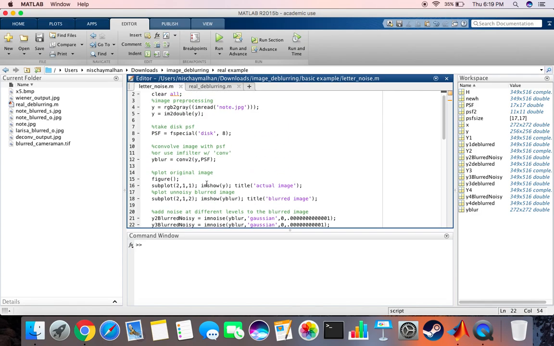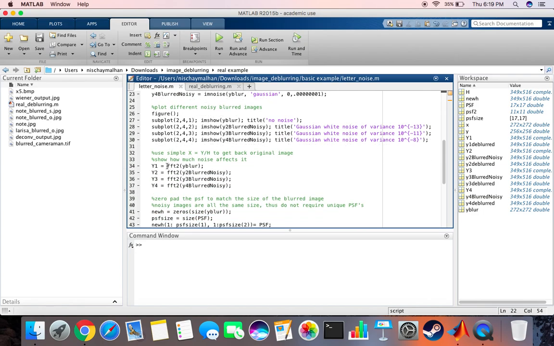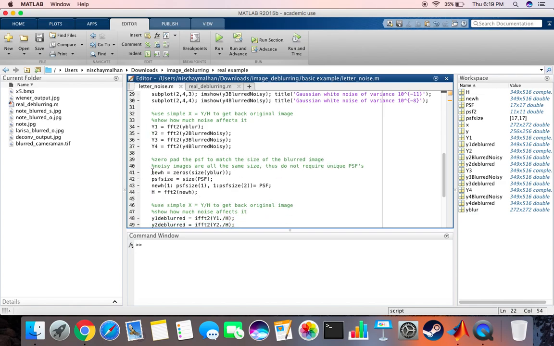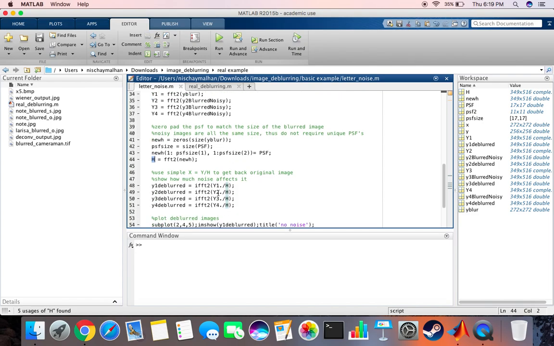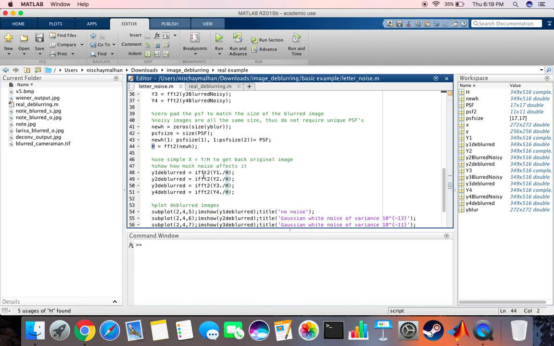Then we display the blurred images after we added the noise. Then we take the Fourier transform of the images. Then we need to pad the PSF to match the size of the blurred image, so here we are doing that part. H is capital H, and then we take the Fourier transform of the new h. This capital H is basically the Fourier transform of the filter, and then we divide the Fourier transform of the blurred image by this, and then we take the inverse Fourier transform.